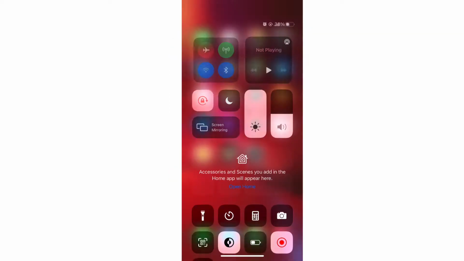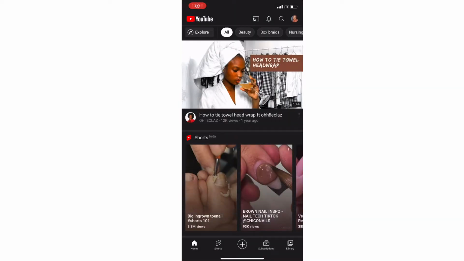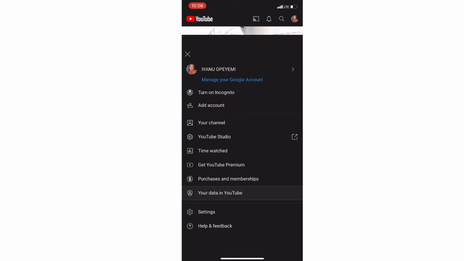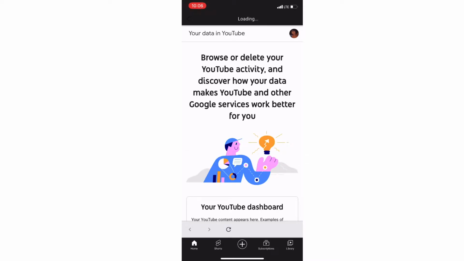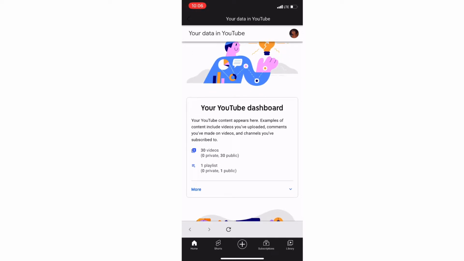How do you go about this? Firstly, you go to your YouTube mobile app, then you click on your channel page, and you're going to see your data in YouTube. Click on your data in YouTube. So it will take you to this page. The network is down right now, and you are going to click on 30 videos.